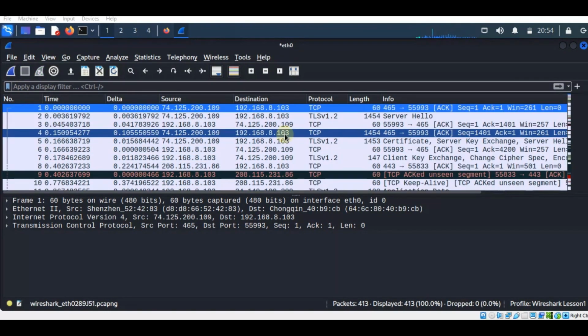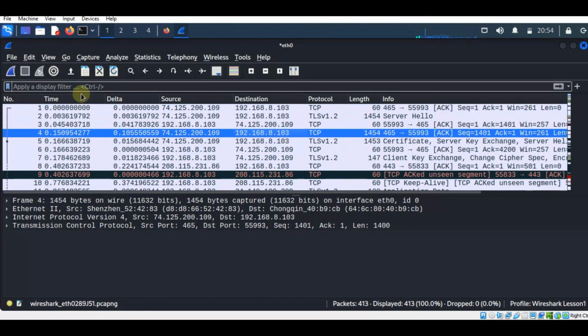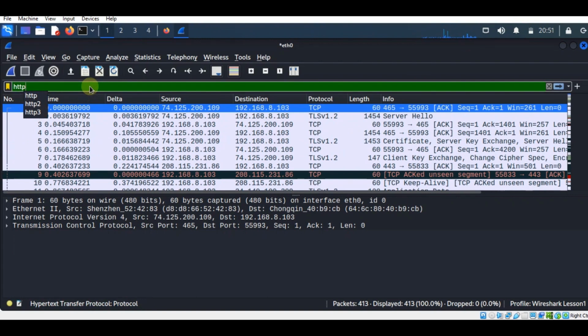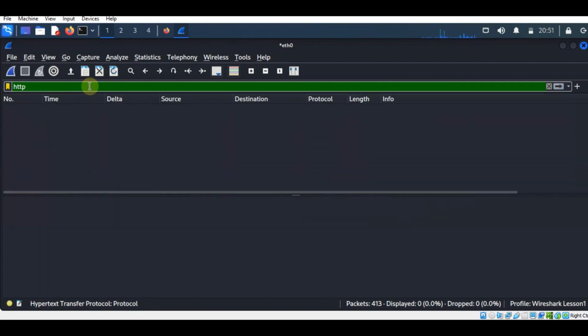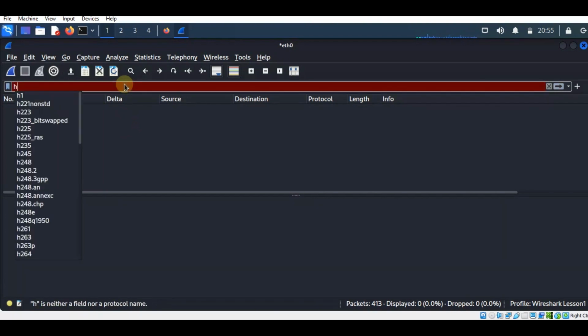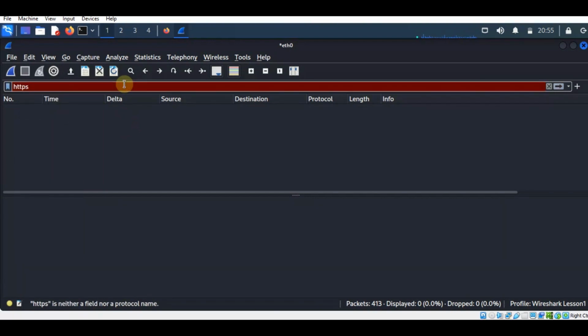If there are any HTTP packets, we can filter for them and identify. This shows that there are no packets for HTTP. So let's see whether there are packets for HTTPS. So Wireshark does not recognize HTTPS.